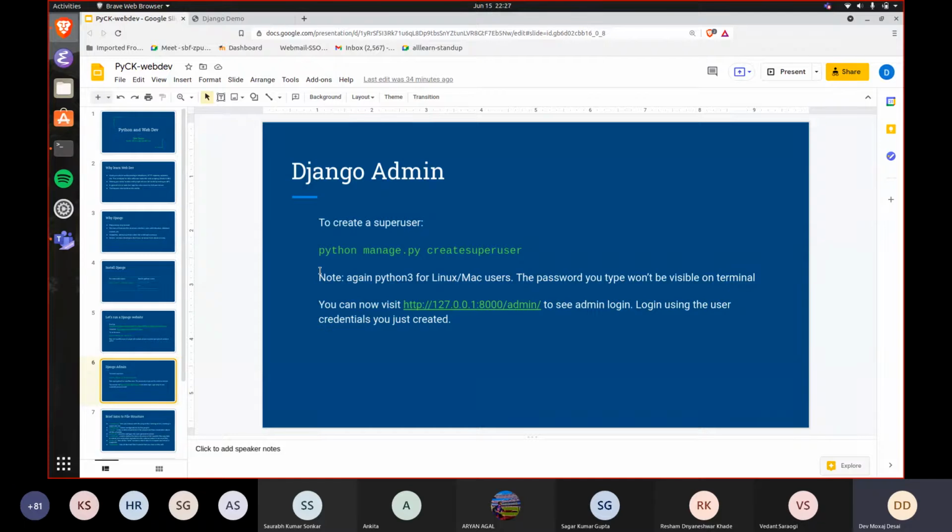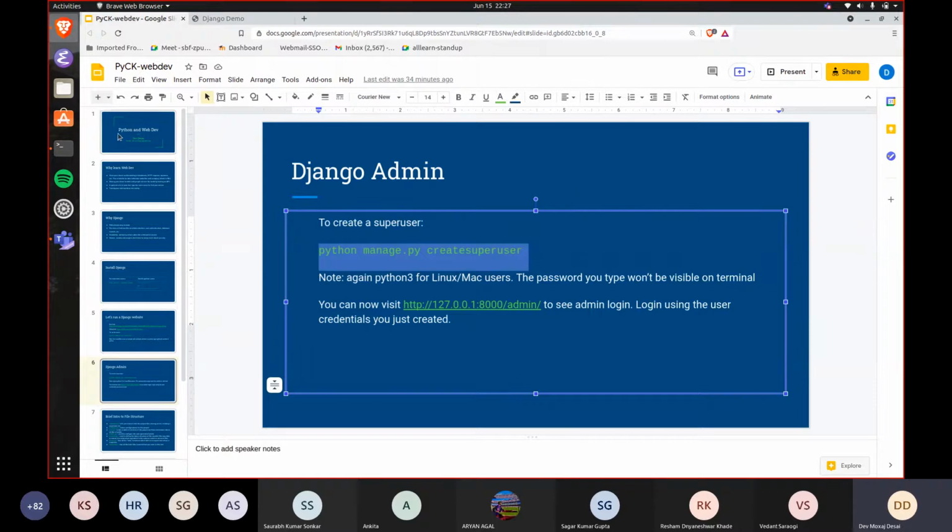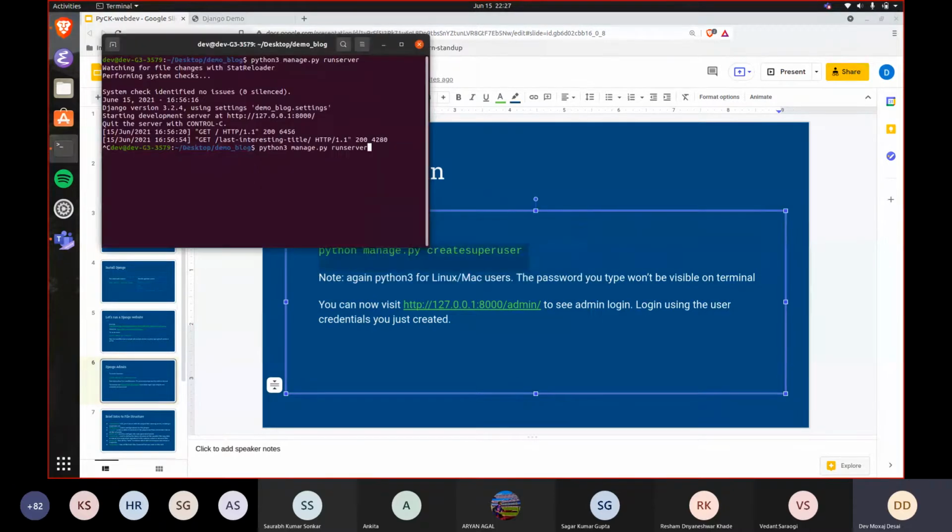Now let's review one of the cool features of Django, which is /admin. It's like an admin panel. So you'll have to run this command, and it will ask you to enter a username, a password, and an email address.